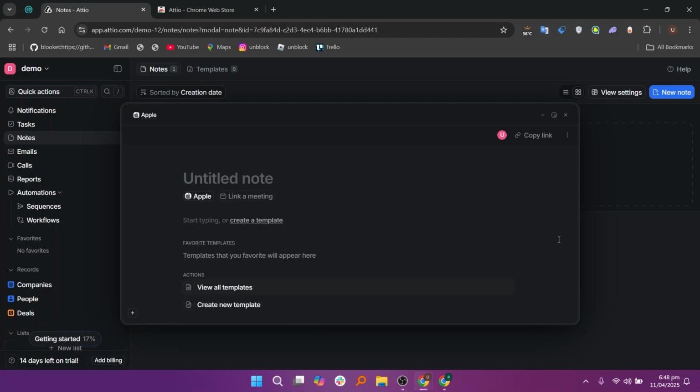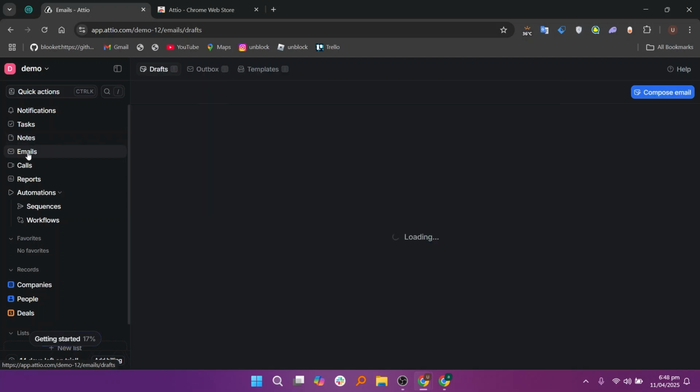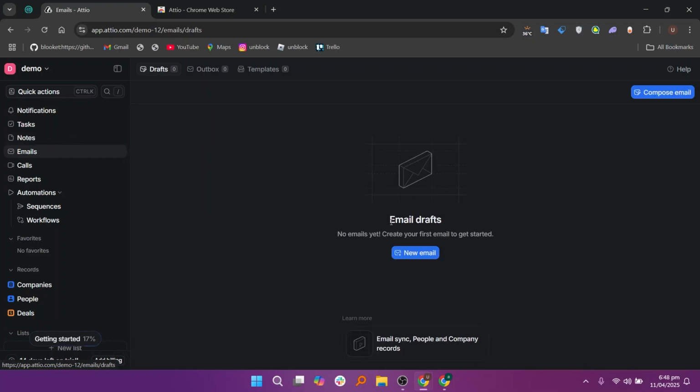Attio also allows you to embed CRM views externally, like sharing a filtered view of leads with a partner or advisor without giving them full access. These shared links are read-only and expire automatically after a set time, perfect for investor updates or reporting.